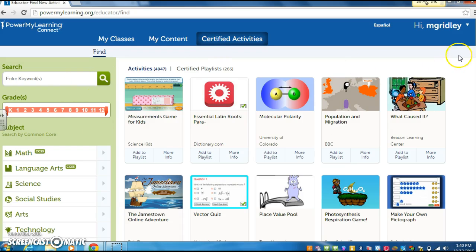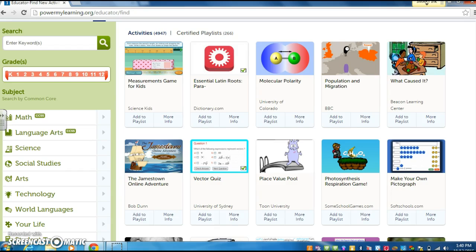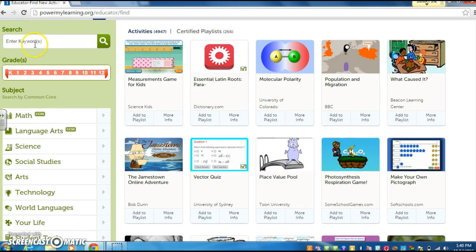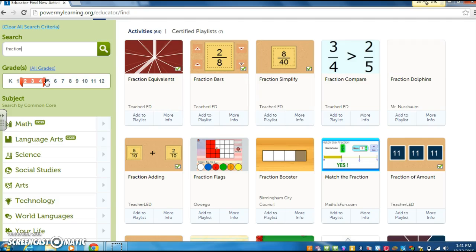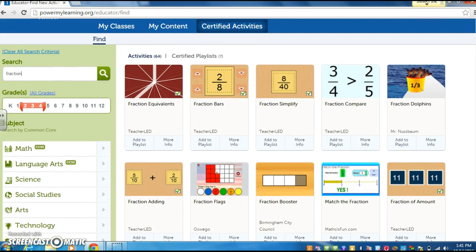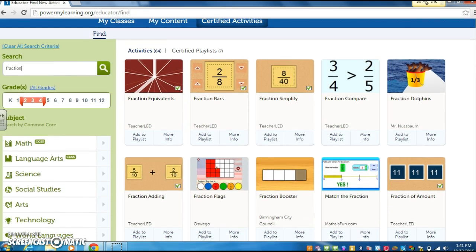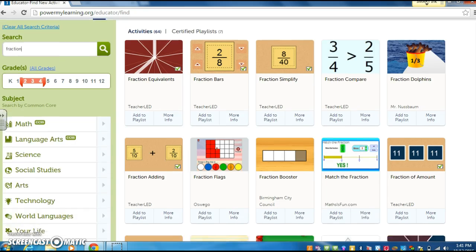Now over on the left hand side you can search for content by keywords, grade level, or subject area. So we are going to do a fraction playlist, and I'm teaching 3rd grade, so I'm going to move this bar and search 2nd through 4th grade, just so I get more activities for my higher and my lower students.